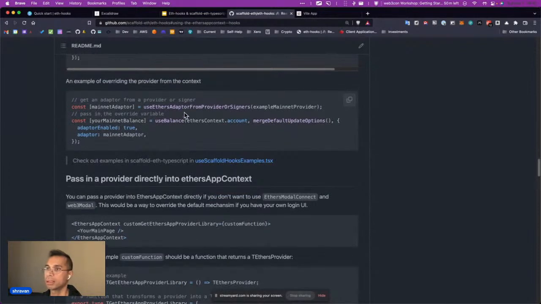And the last one is an override. So say the user signed into Matic, but you want to get the ENS for the user. So what's happening here is we have the mainnet provider. We're getting a wrapper by using this hook from eth-hooks. And that will give you this adapter, which is a wrapper variable. And you're going to pass that into use balance and get the balance of this account on mainnet. So you're actually passing in an adapter directly to the hook, and you don't have to use the context if you don't want to.